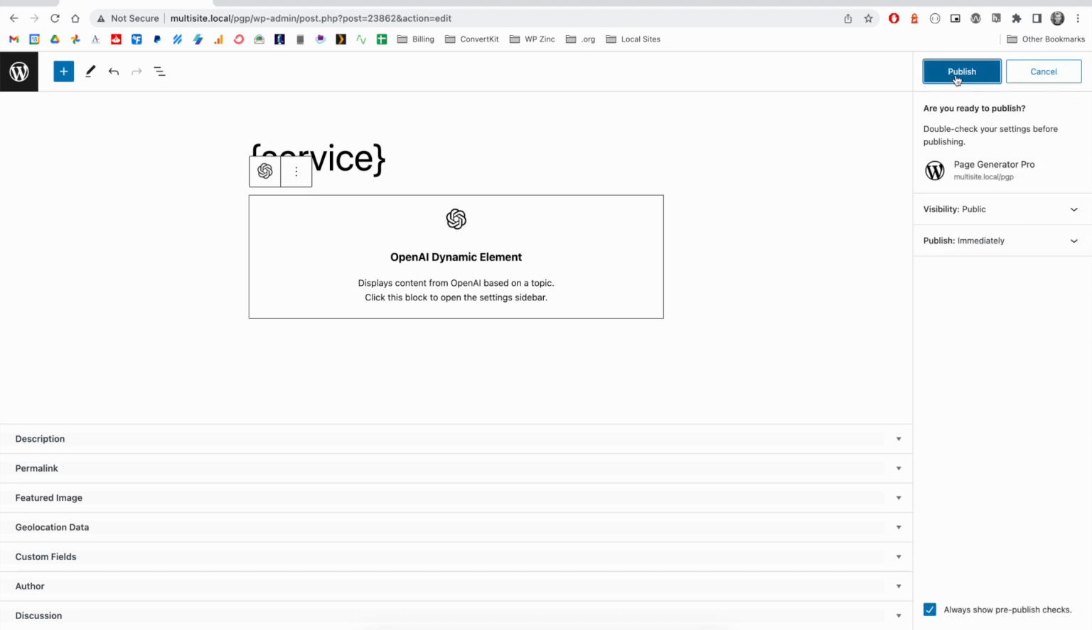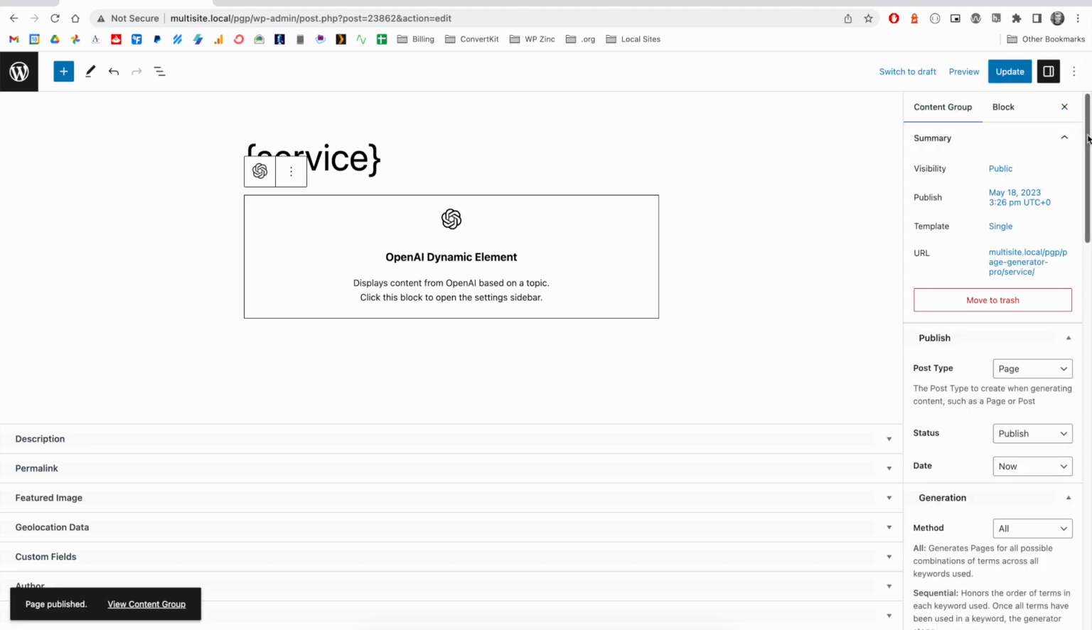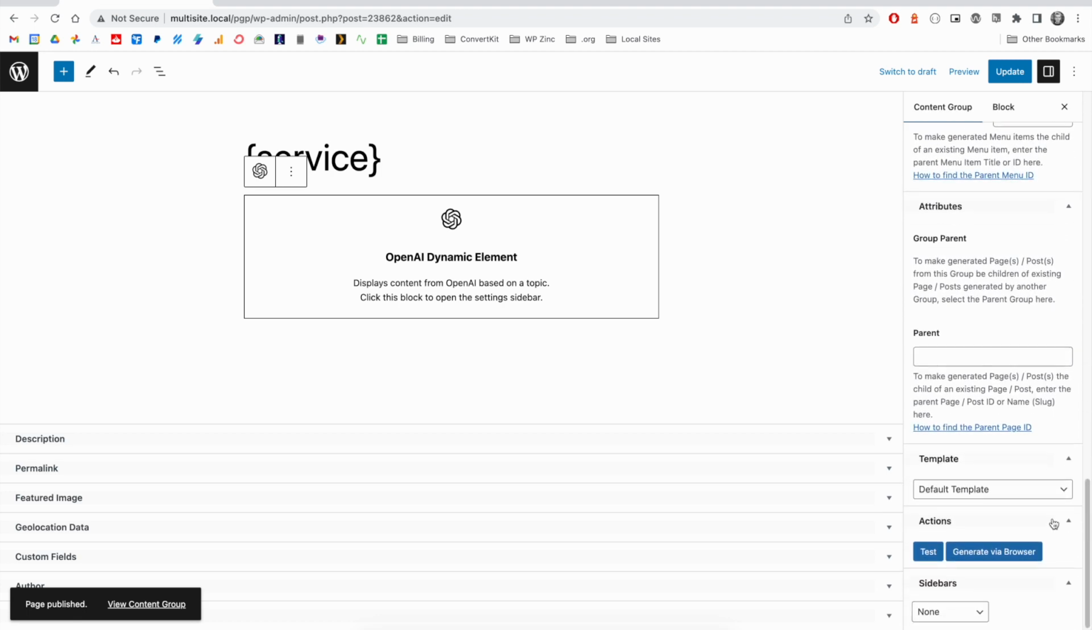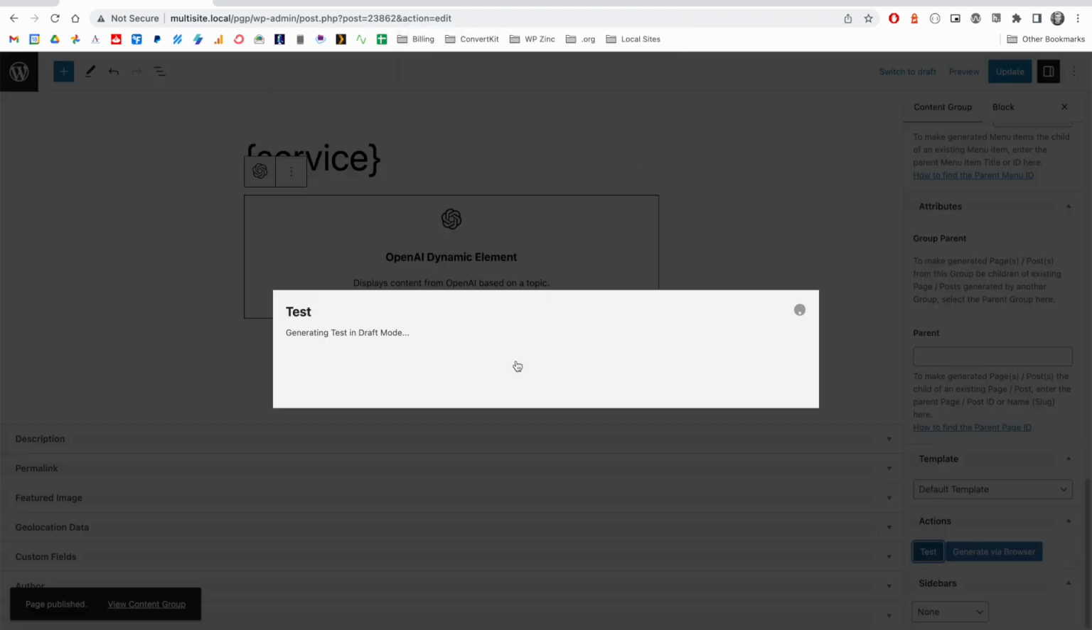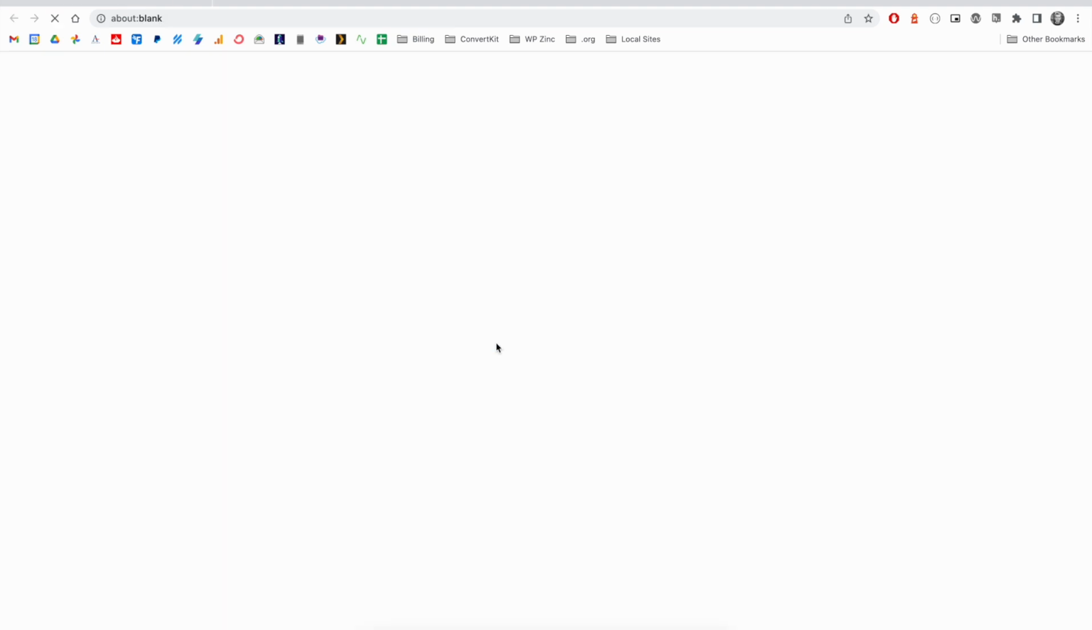So if we publish our content group, we'll then click on the content group tab, and let's go ahead and run a test to see what the outcome is. The test will take anywhere between 15 and 30 seconds to produce, and that's because the dynamic element has to go and query OpenAI with the information that we've provided, and OpenAI will then return the content that we see here.